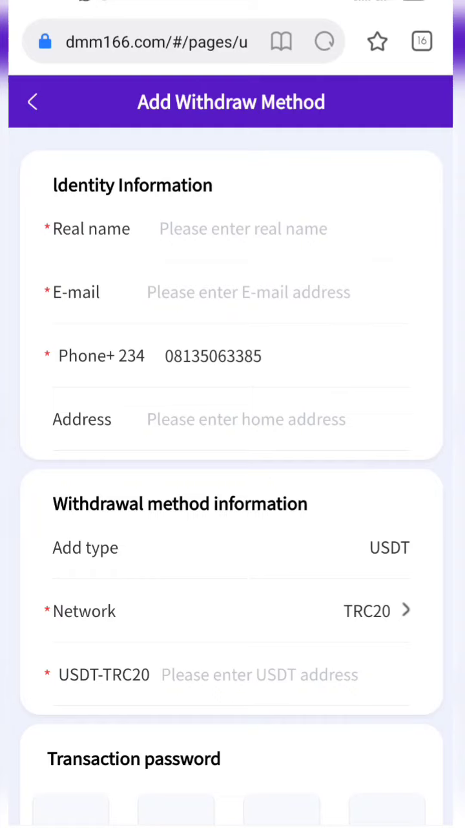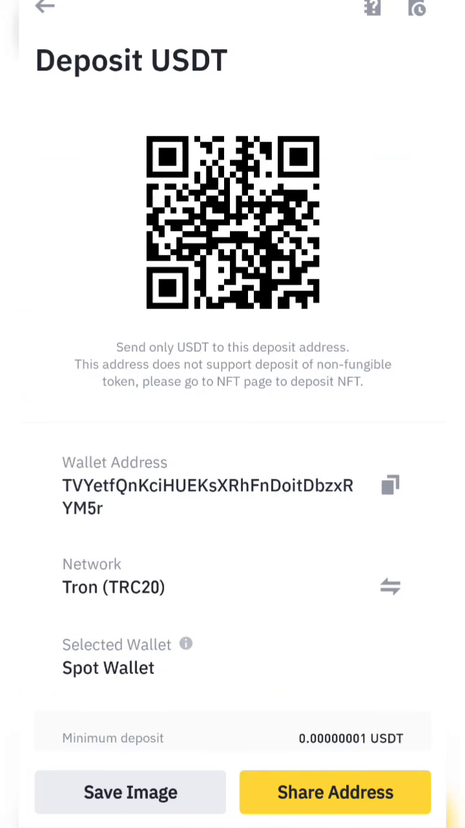So I'll be using the Binance address. Let's go to the Binance wallet where I'll copy my USDT address. Hey guys, as you can see, I'm at the Binance app, and then I copy my TRC20 wallet address, and then we'll go back to the withdrawal page to input the address.